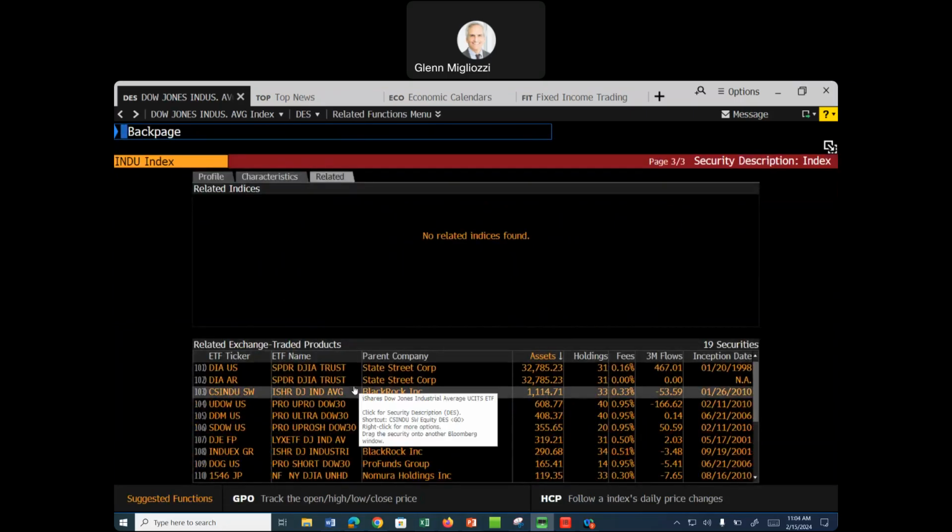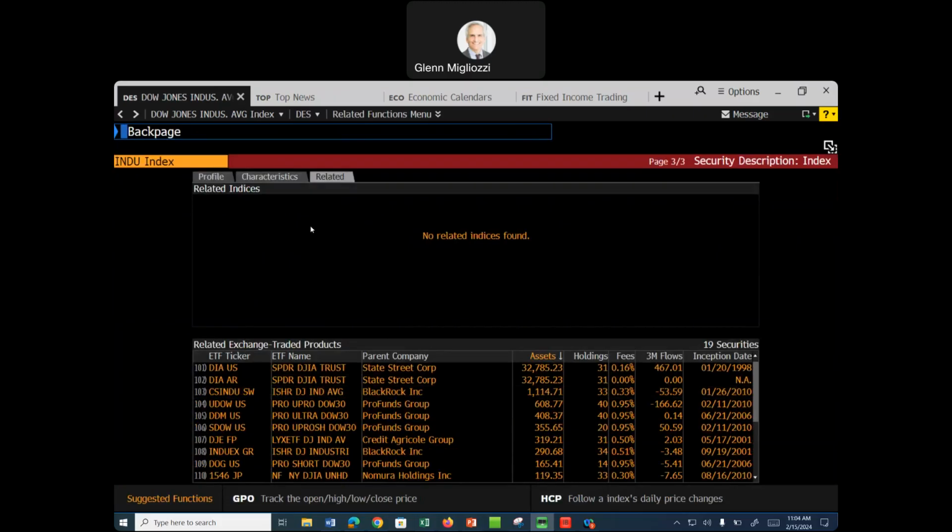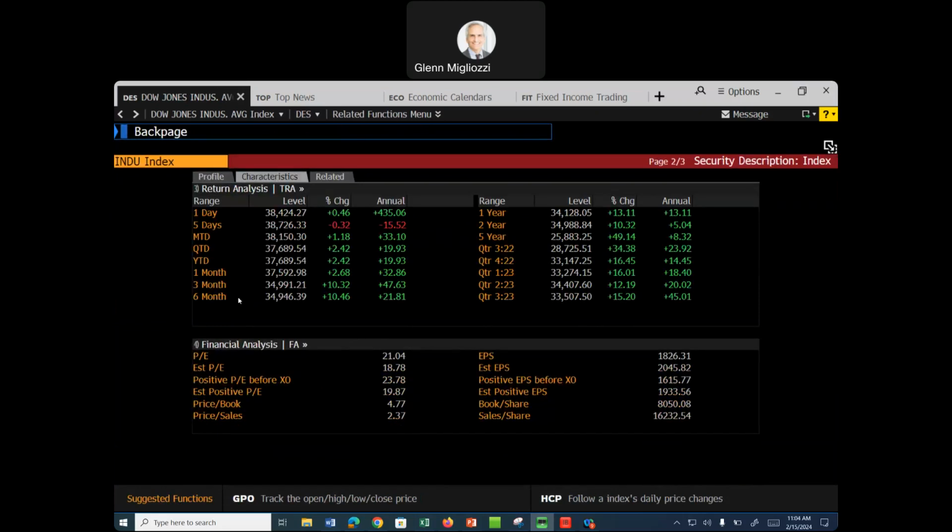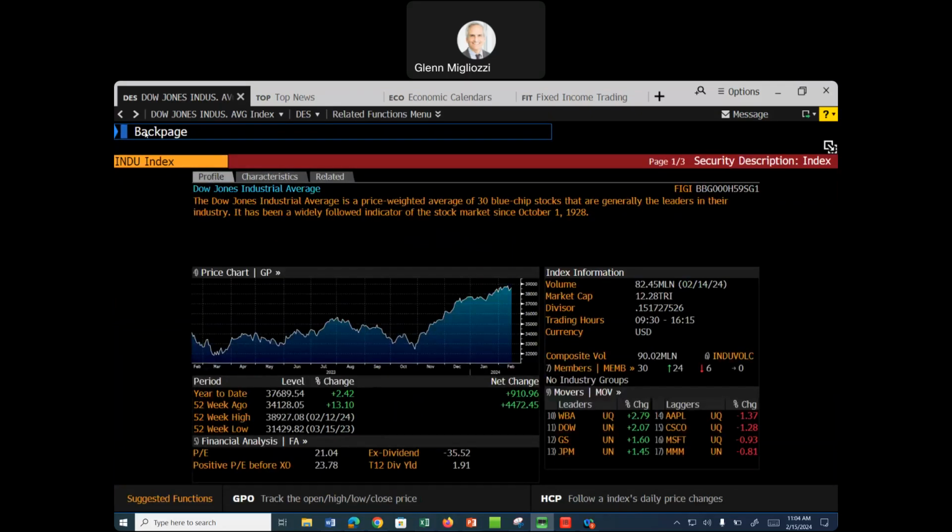It'll give us a little information here about who are the folks who have trusts, ETFs, and so forth, which track the various different indices. So anytime I pull up a security, I hit DES, I'd be able to know what the description of the security is, whether it's an index, whether it's a stock, whether it's a bond.